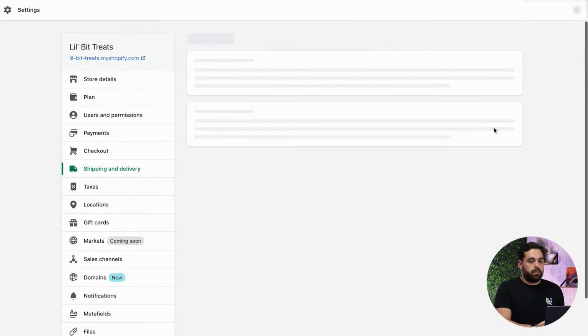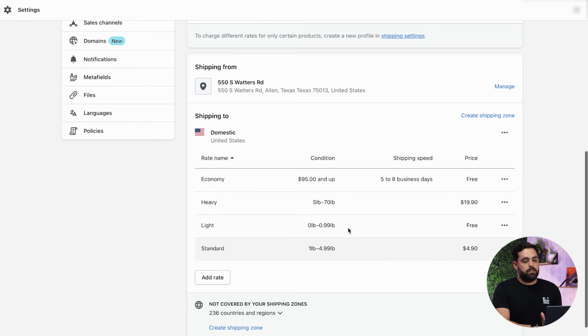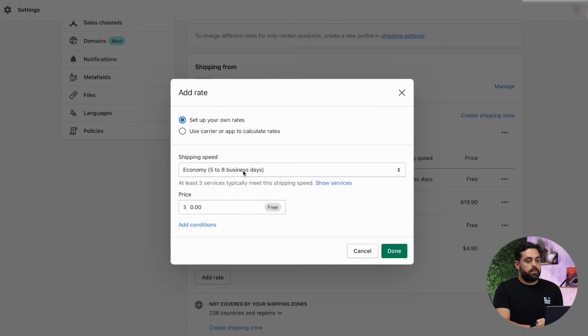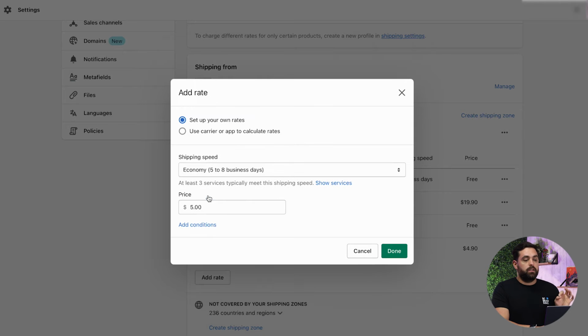So when it comes to flat rate, again, click on manage rates. Like I said, this one already had flat rates in here. These flat rates were technically based on product weight, right? So I'm going to show you how to add one of those. I'm going to click on add rate, set up your own rates. Again, shipping speed, I'm going to leave it like that. And then let's say that we want to charge $5. And then I'm going to do a condition. Now, if you wanted to just charge $5 for everyone and anyone, then you would just remove conditions and set it up like this. So it's just $5, all products for everyone.